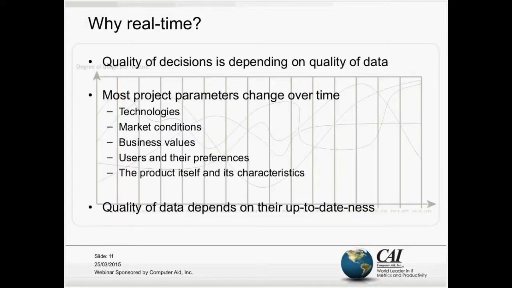We know that technologies are continuously changing. We know that the market competitor conditions are changing continuously, and so does the business value. We know that users and their preferences are very dynamic as well, and also that products typically evolve substantially over time. So we are facing the challenge to look into their characteristics, how well they are maintainable, and this all is just describing that the environment is dynamically changing.